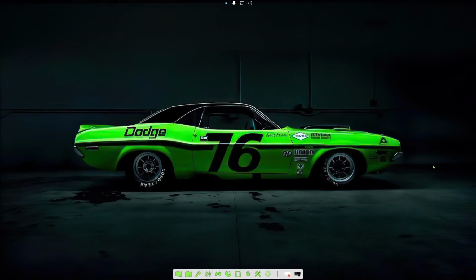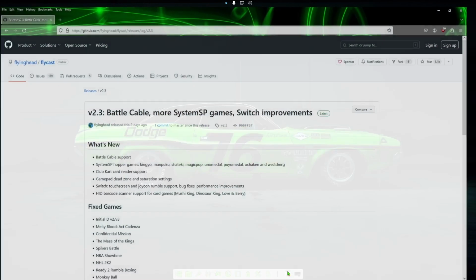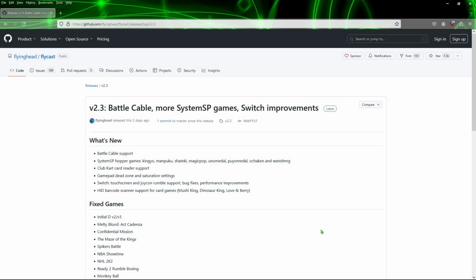This one's going to be on how to get the Flycast emulator set up and running on your Windows 10 machine. This is a Dreamcast emulator. So if you guys are interested, go ahead and click on that link on the description page. It's going to bring you to this spot right here.